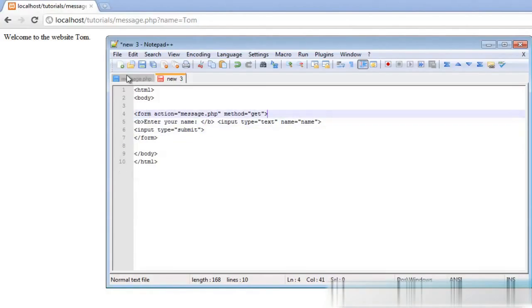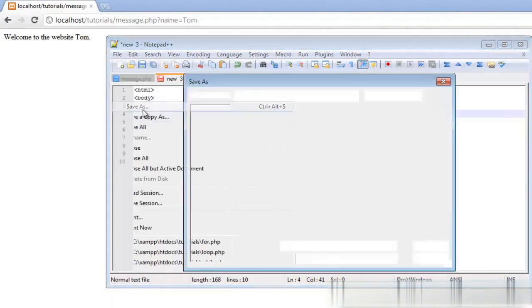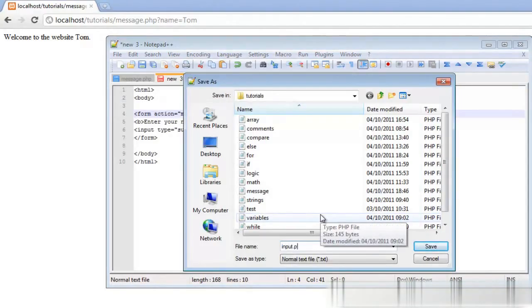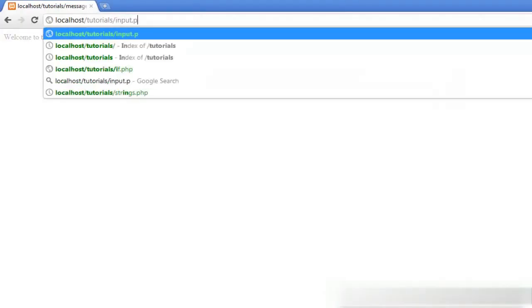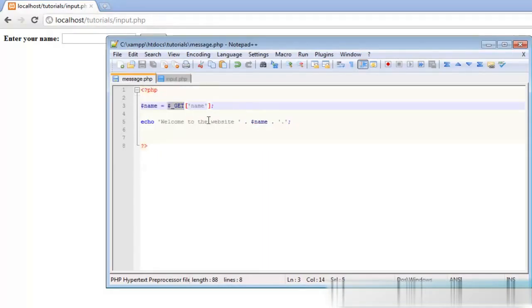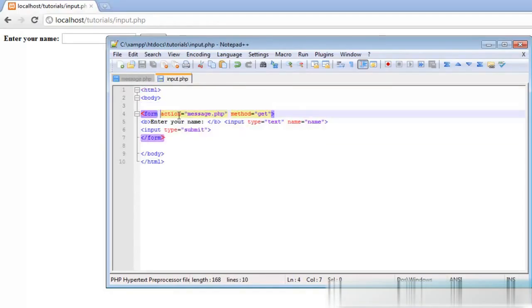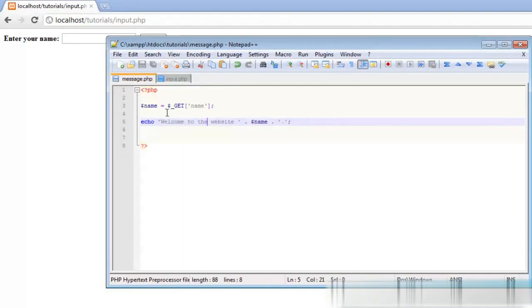So we're going to save this, save as input.php. We can save it as HTML, it doesn't matter, and we'll go with input.php. So we've made both of our web pages, so when the action message.php is initiated from this page, it's going to take this name right here, name equals name, and it's going to assign that, so get the variable name to the variable name in here too, and then it's going to just welcome the name.